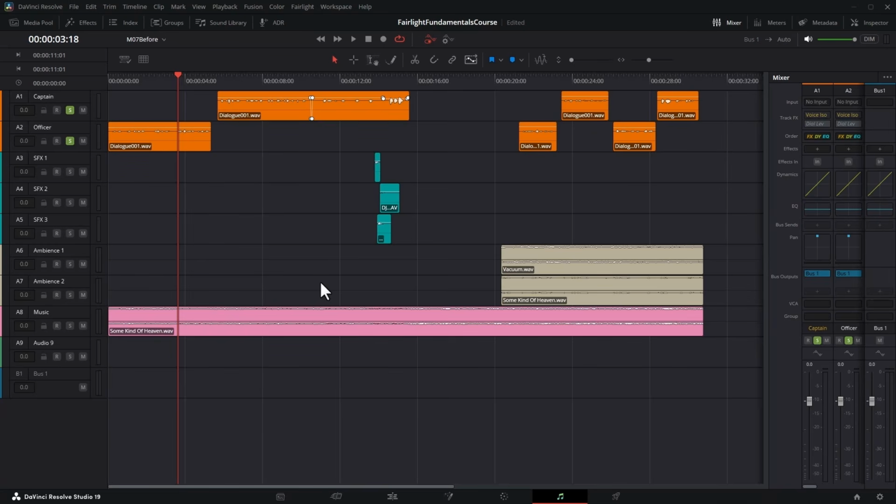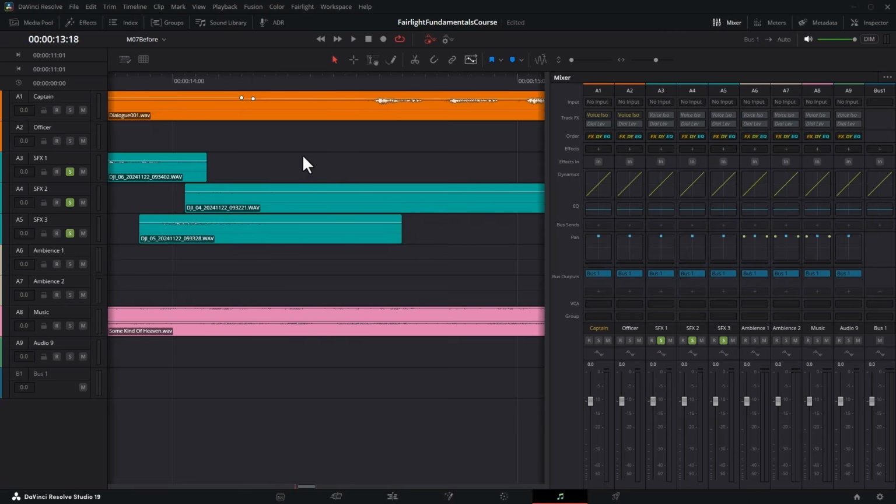Once we've got the levels of these other clips leveled out, we can move on to the mixing stage. Let's turn off these solos and we'll solo these sound effects. Let's have a listen.